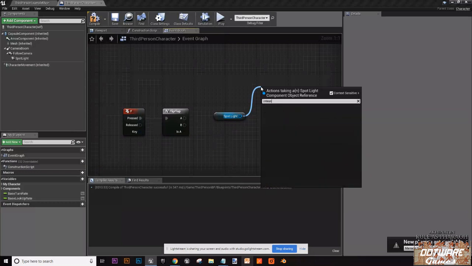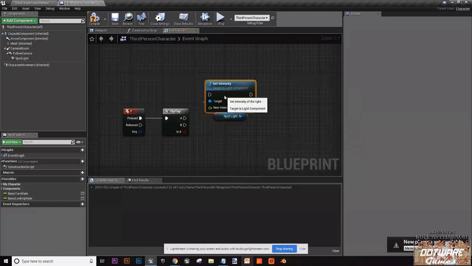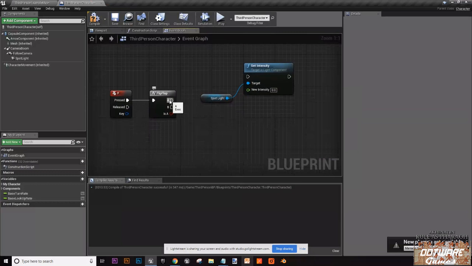So type in the word intensity after dragging off of the spotlight and choose set intensity. And by default, where it says new intensity, it is 0, which is perfect. All you got to do there is plug in A to the front of the set intensity node.